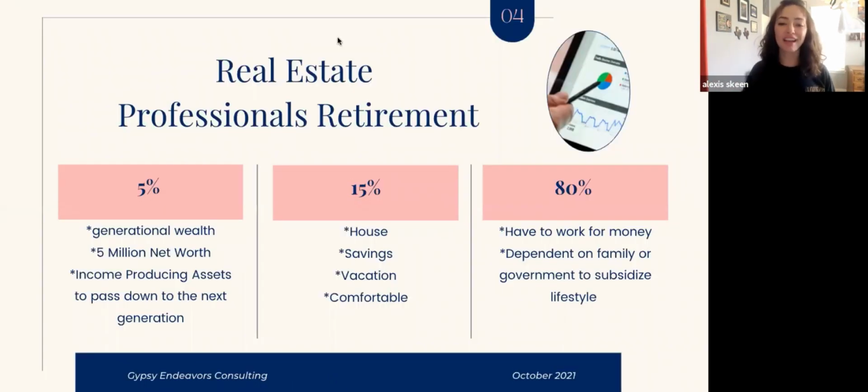An analogy that I had recently heard is money is like an app on your phone. If you don't use it, if you don't play the game right, you won't reap the results. It's not about how much money you make. It's about what you do with your money after you've acquired it. So, some interesting statistics about real estate professionals in retirement.